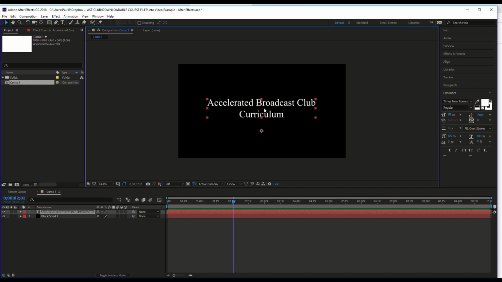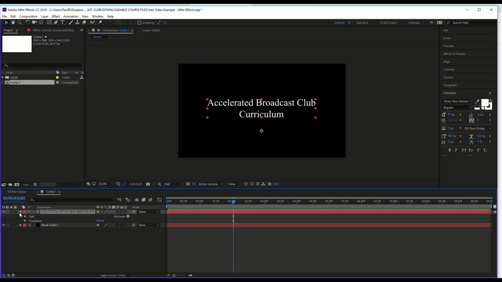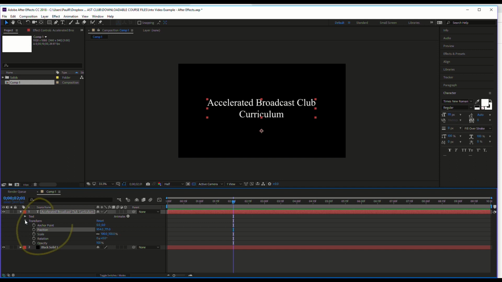Let's get rid of those annotations. So now what we're going to do is go ahead and hit that drop down arrow right there, and we're going to go to the transform tab. And this is where I was mentioning all of those keyframe clocks are.